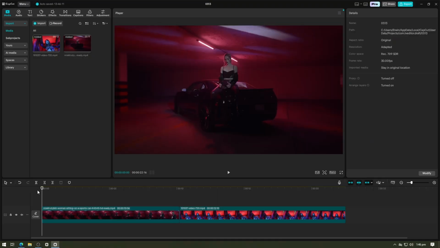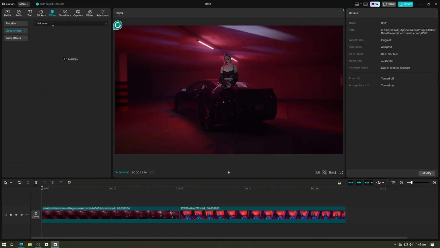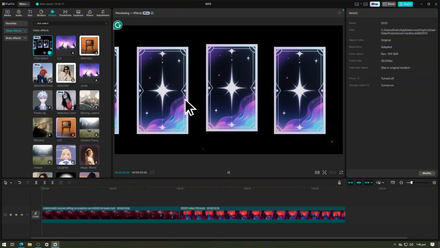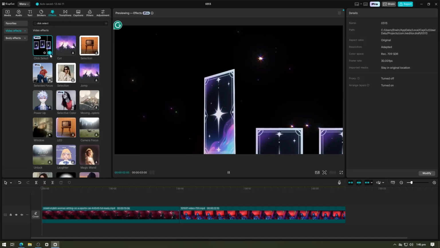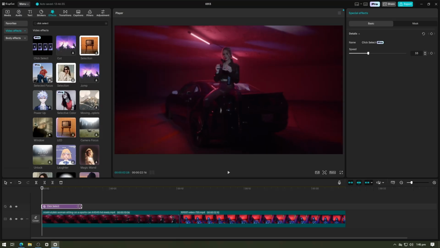Now, go to the Effects tab. Under the video effects, use the search bar and type click select. Once you found the effect, tap the add button to add it to the track. Drag the edges of the effect layer to match the timing of the effect.